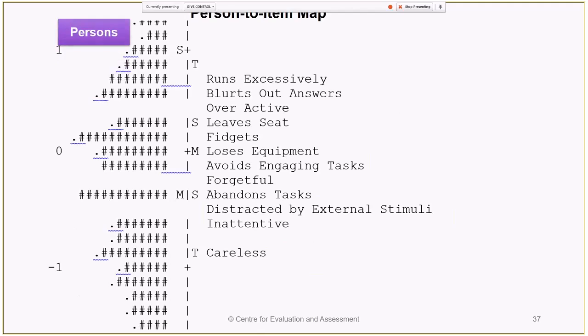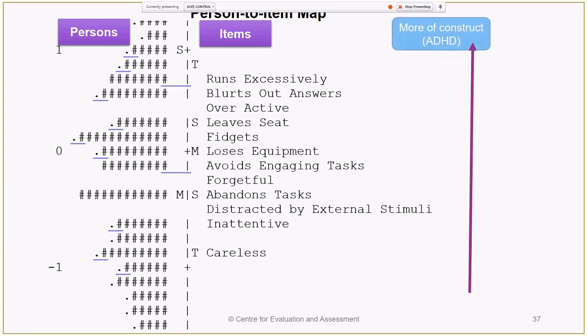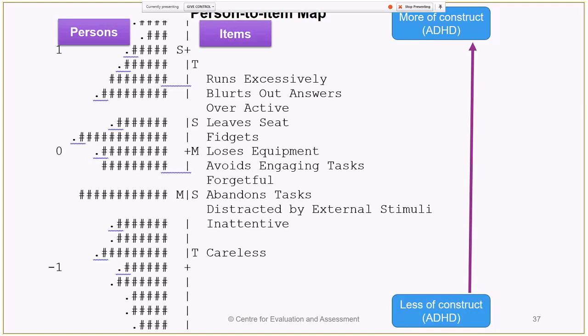On the left-hand side, we have the people represented by hashes. On the right-hand side, we've got items, and it's going from least to most. So at the top, we have the more difficult items, more of the ADHD construct. At the bottom, we have less. So statements at the top are more difficult to agree with. Statements at the bottom are easier to agree with.